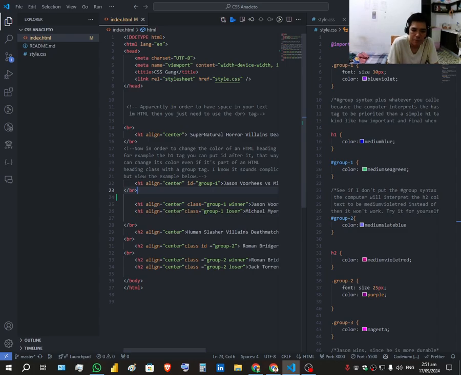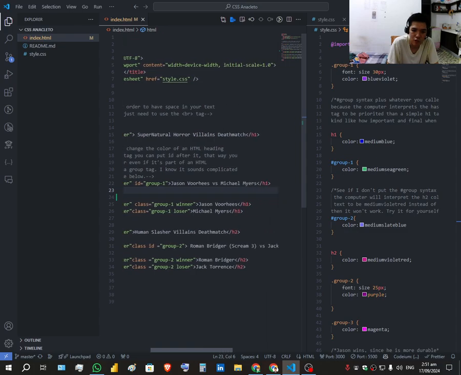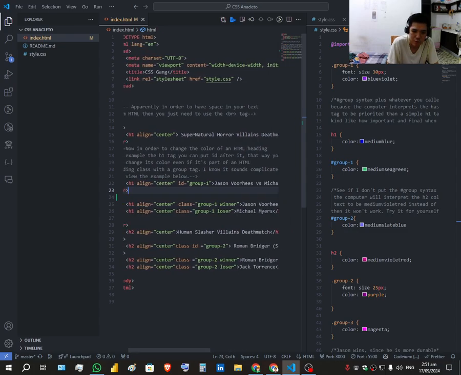Yeah, anyway, so supernatural horror villains deathmatch. So this one is supernatural horror villains deathmatch, and this one is human slasher villains deathmatch.